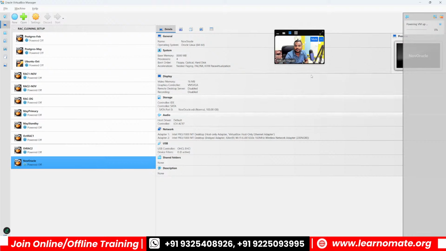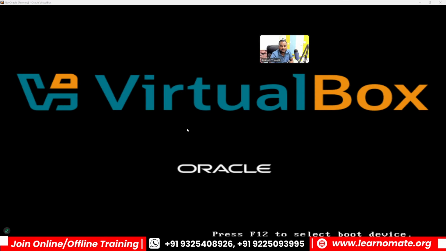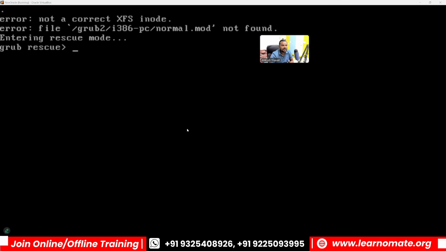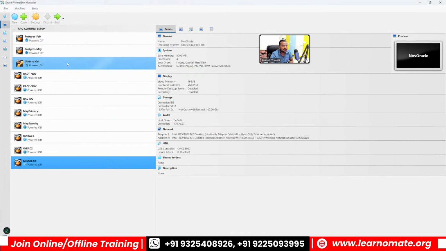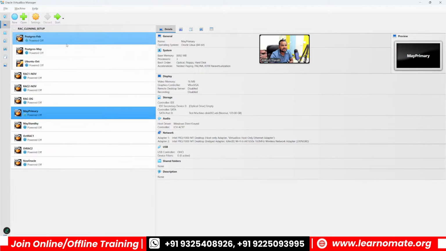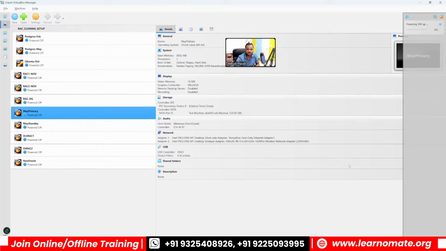Okay, no problem. You can see on my left-hand side there are multiple machines, right? So we can use that. Not a correct XFS, I know, during the rescue mode. Okay, no worries, I'll start the other machine. I have one more machine, I'll use this machine. Sometimes your virtual machine also gets corrupted because of disk issues and all. We can fix that, but I'll do that later. I will not waste the time, and I'll start that now.